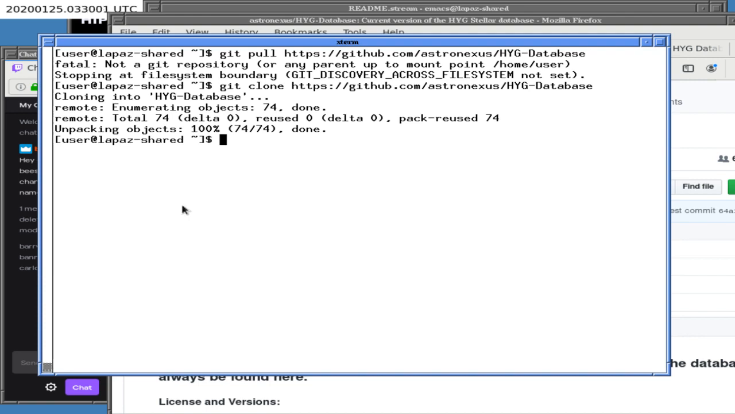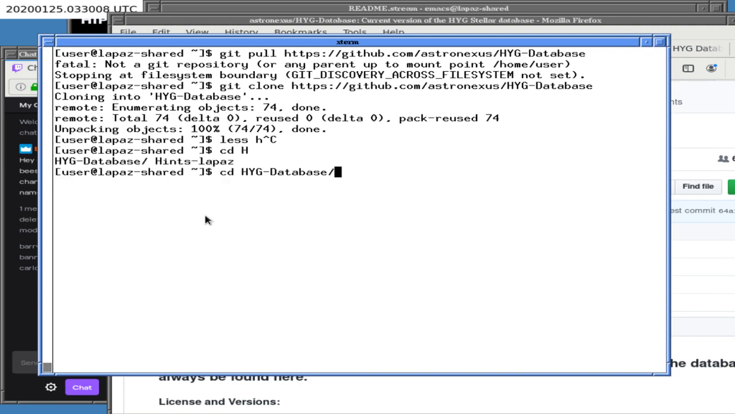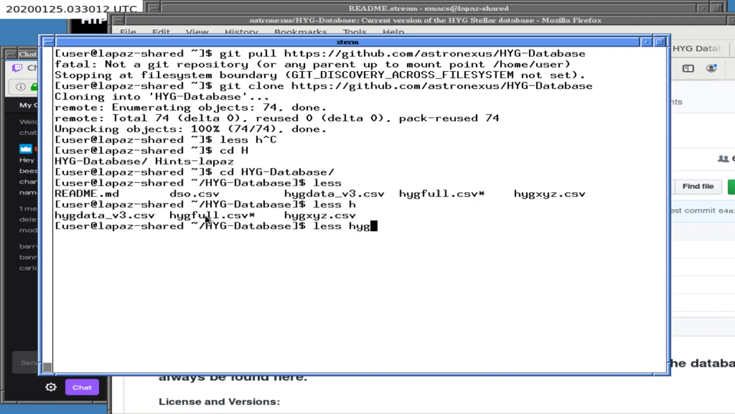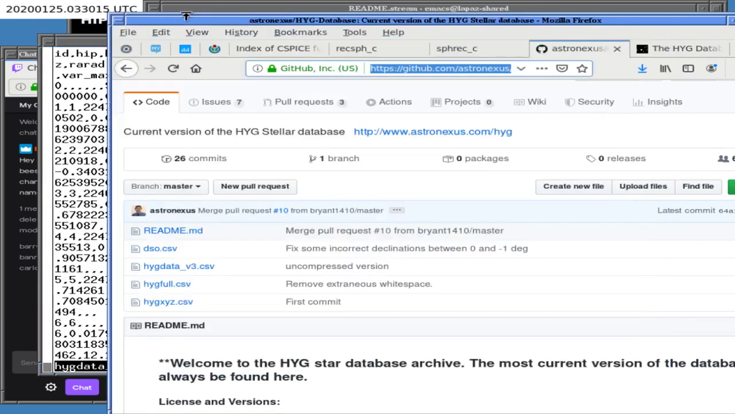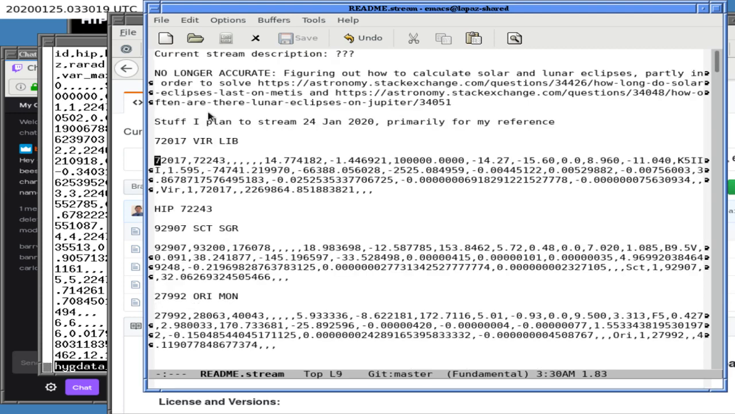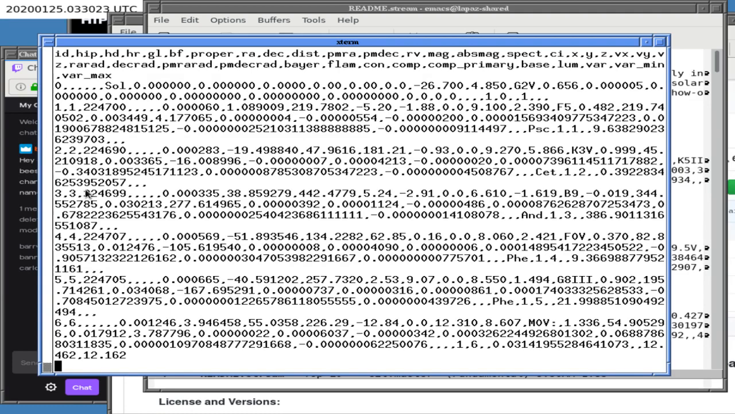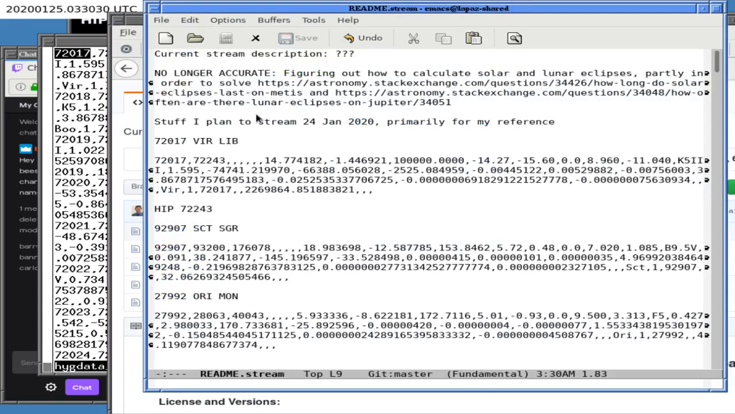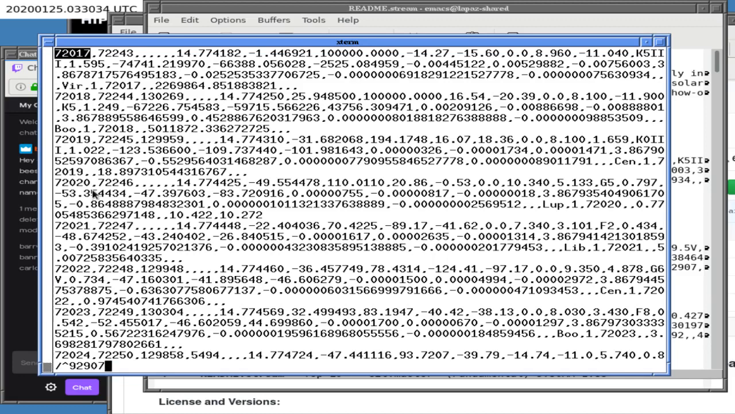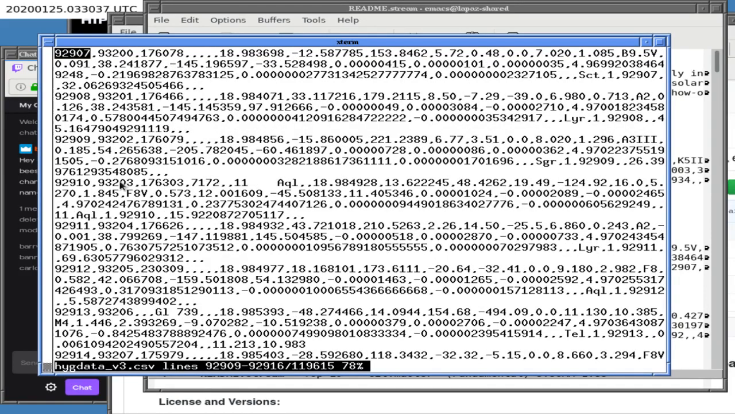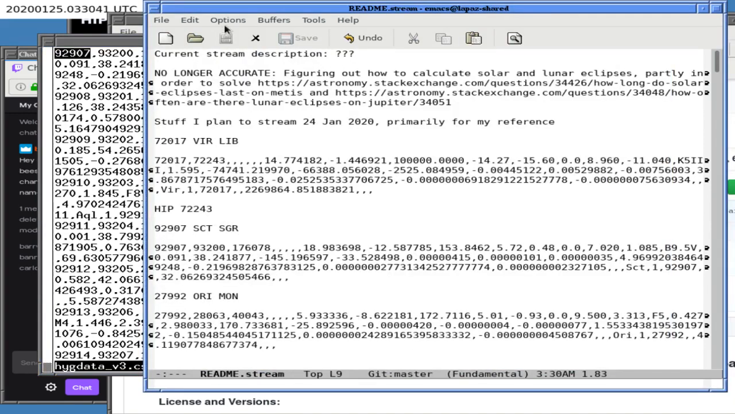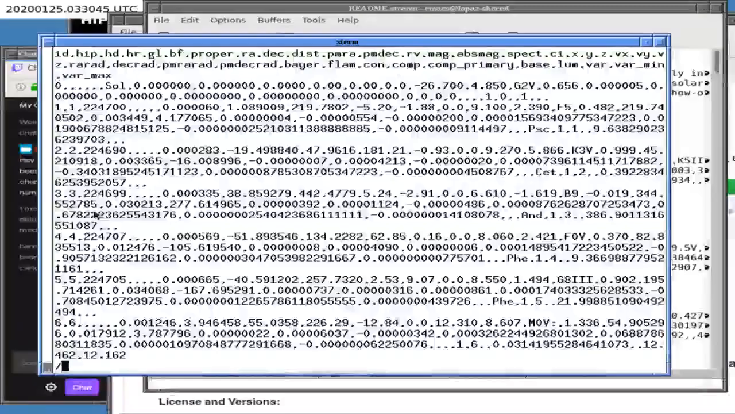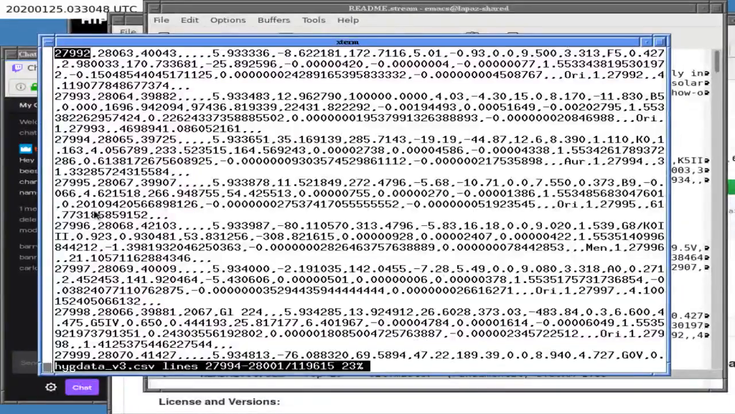Okay. So now what we're going to have here is the... if we go into the right thing. Now, let's just make sure that the ones that he has wrong, he still has wrong here. So that would be 72017, where he claims it's in Virgo, and reality claims it's in Libra. 92907, where he claims it is in Scutum, and we already found it was in Sagittarius. And finally, 27992, which he claims is in Orion, but is actually in Monoceros. At least according to us and Stellarium.